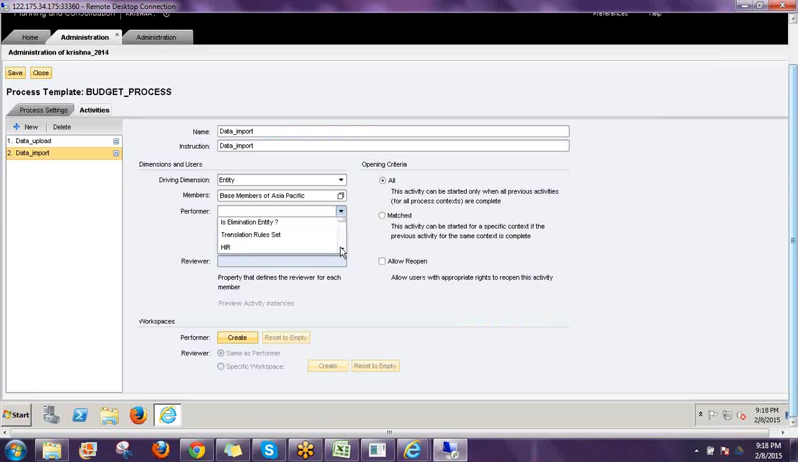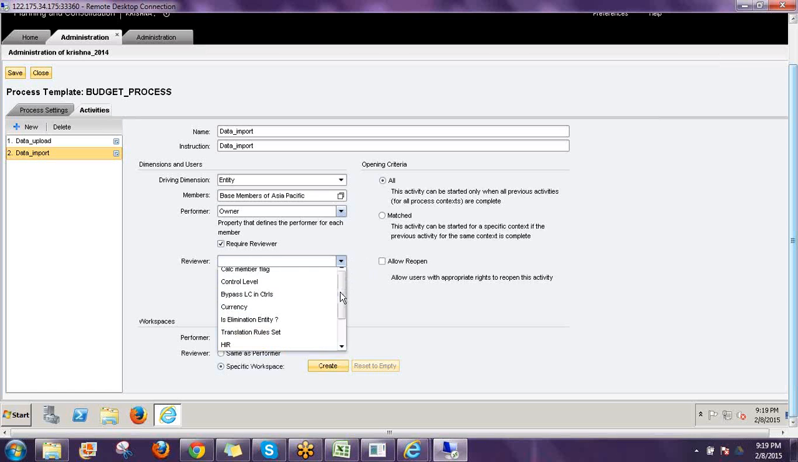Here also performer. Today's system is little slow. In this particular step, I select require reviewer and I will select the reviewer. And in this step, I will select all criteria and I will select allow reopen option.